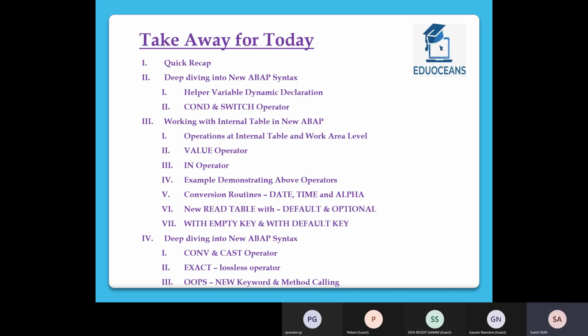Today we would be going through a quick recap of what we did in the earlier session. Then we would be starting our second portion of new ABAP. In the earlier session, we went through the SQL level new ABAP syntaxes. Today, we would be going through the application server level new ABAP syntaxes. There are plenty of them. You might have also heard of ABAP 7.4, 7.5. So we would be having helper variable, dynamic declaration, the condition and switch operator.